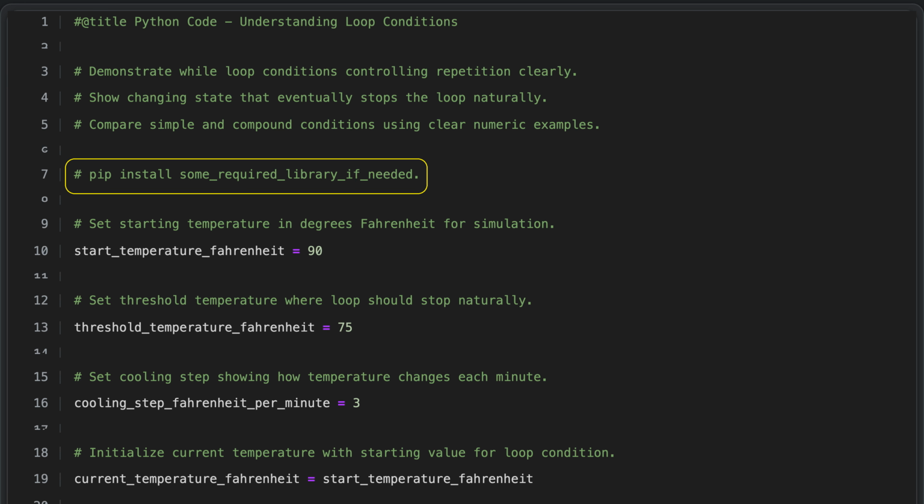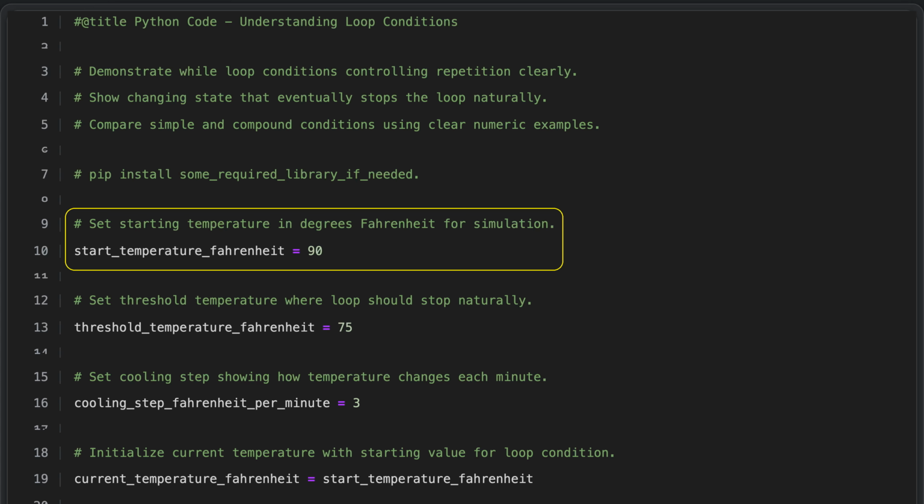can function correctly. We start the simulation by setting an initial temperature in degrees Fahrenheit, which serves as the starting condition for the cooling process. This initial value acts as the baseline from which all changes are measured. As the simulation runs, the loop uses this starting temperature to track how the temperature decreases over time. Defining this starting point is essential for observing and analyzing the cooling behavior throughout the simulation.